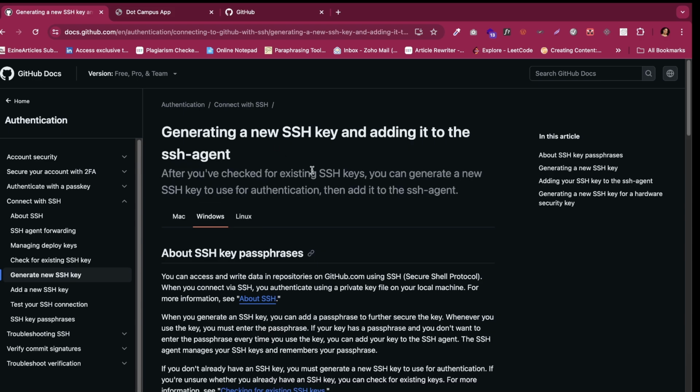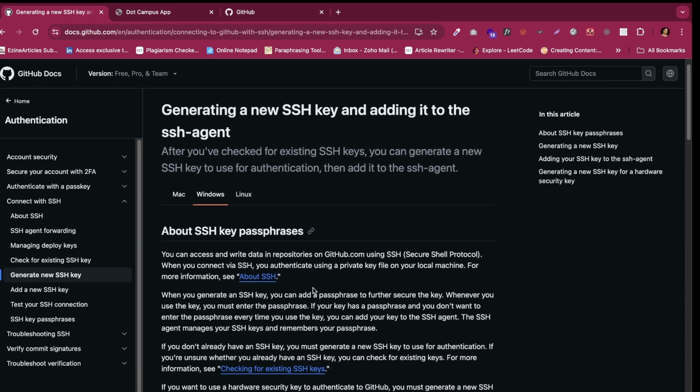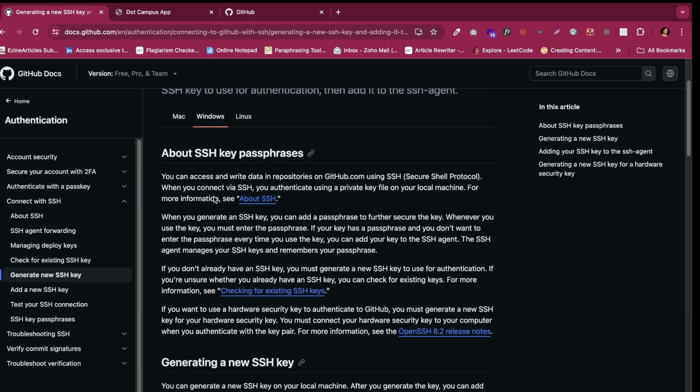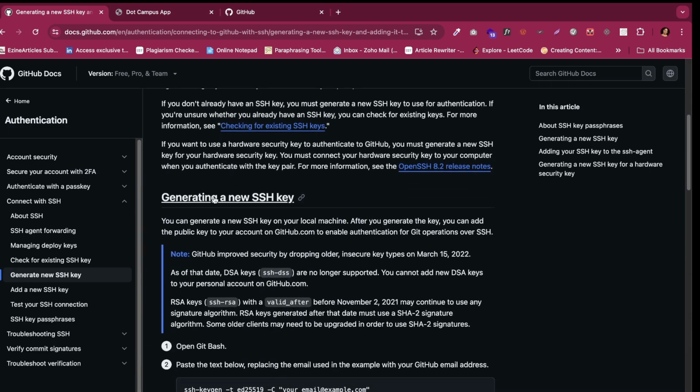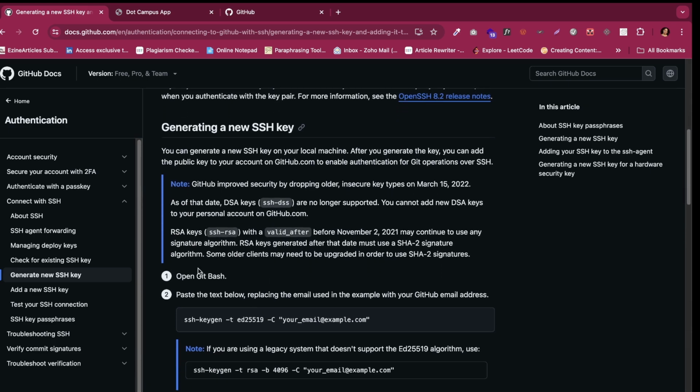So we'll do that by connecting SSH. Here you can choose your operating system. If you're using a Mac, choose Mac from here, a Linux or a Windows. So let's go with Windows. To generate a key, you open your Git Bash or any terminal or your command prompt, right?